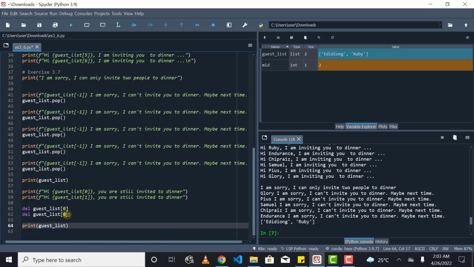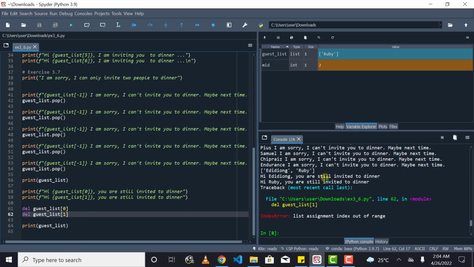You may be wondering why I'm using index 0 and 0 here. The thing is, once I remove the first person in this list, in this case Edidion, I'm going to have a list with only 1 item, and that is Ruby. So this new list with 1 item is going to have an index of 0. If I use 1 here, I'm going to get an error. Let me just prove that. Okay, it's an index error because now that the first item has been removed, it's just 1 item in that list with an index of 0.